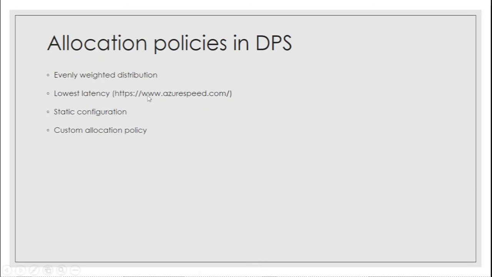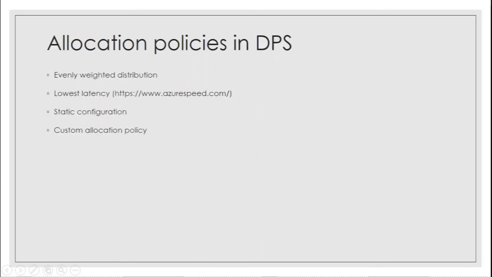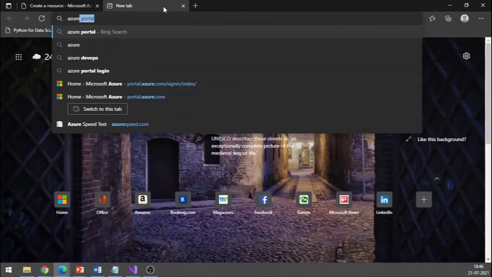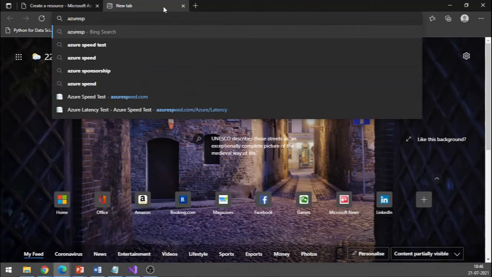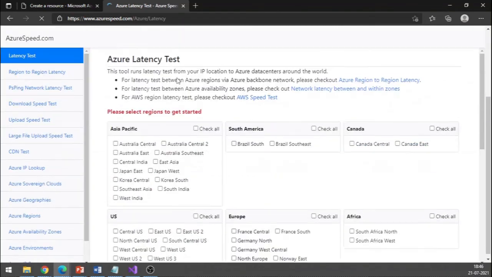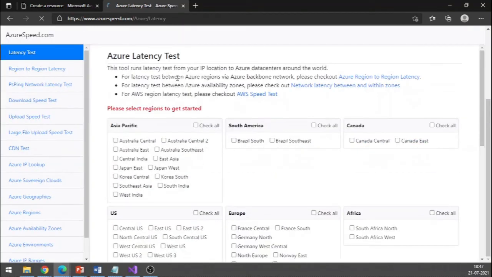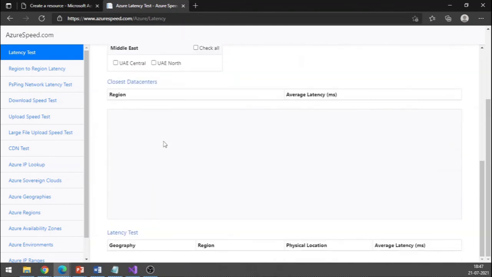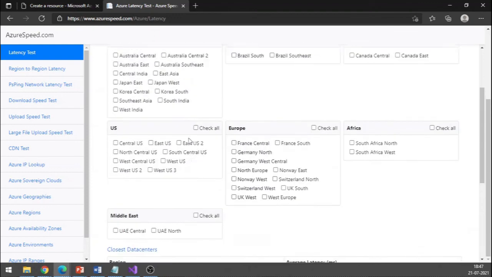If you want to know the exact ping for different devices, you can go to the website azurespeed.com. Here you can check, based on different regions and different services, what latency you will get, what amount of ping you will get.